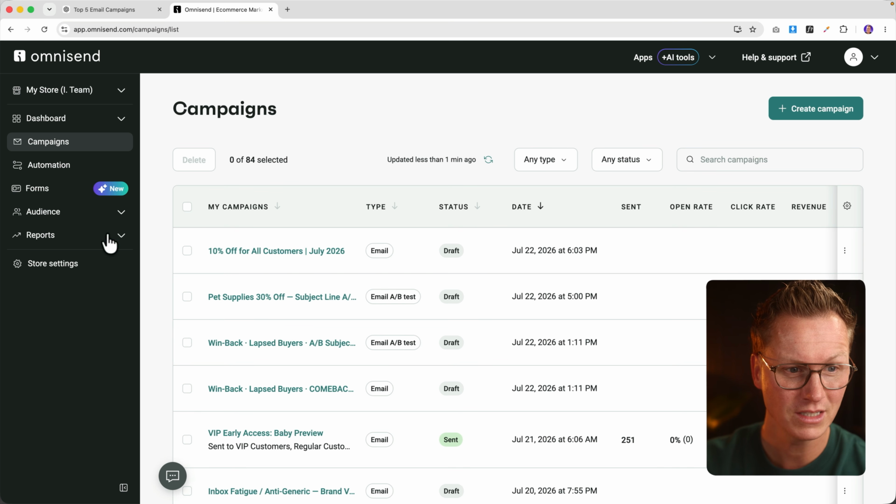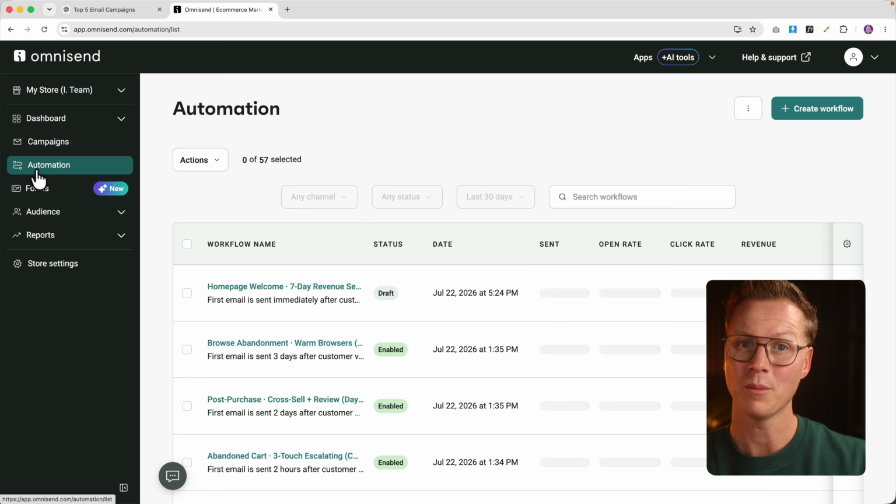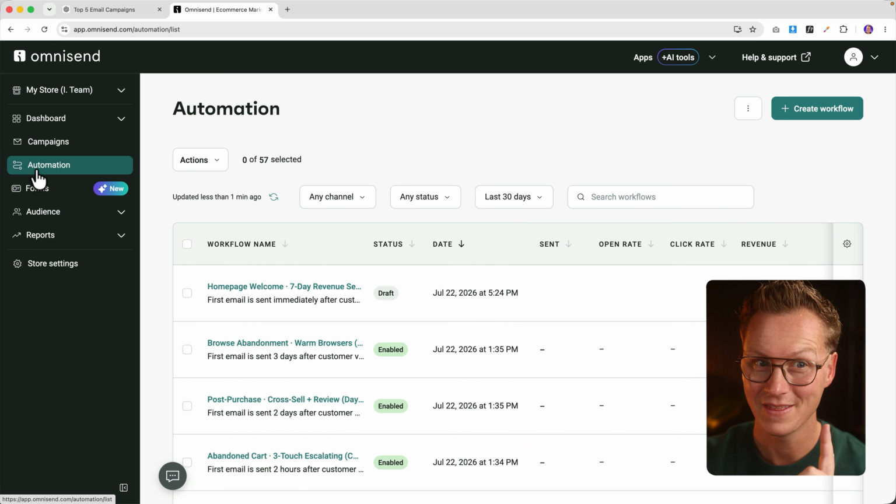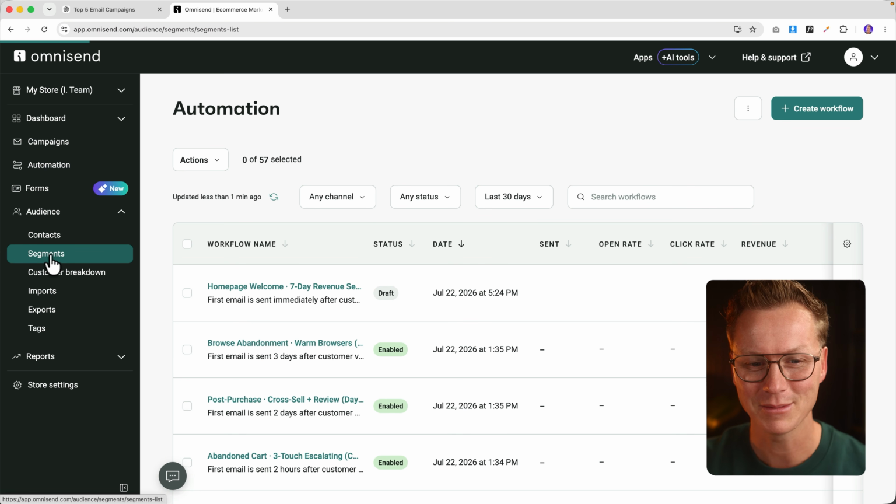We can work with automations. So when people sign up and they are opted into our email list, we can send them emails every few days with discounts. So there's a bigger chance people will buy. And then there's such a powerful feature, segments.